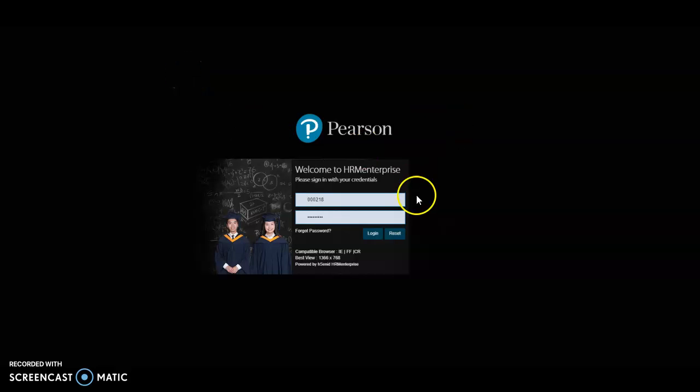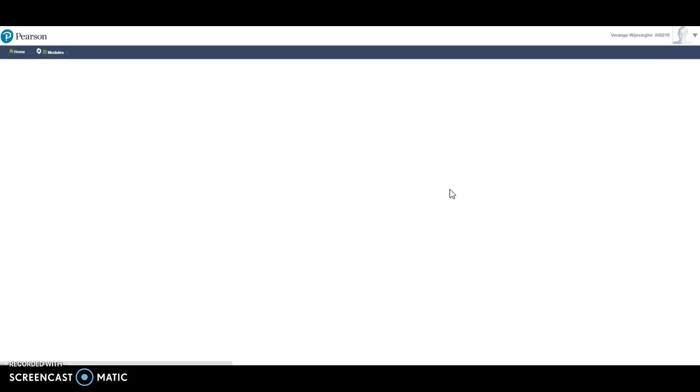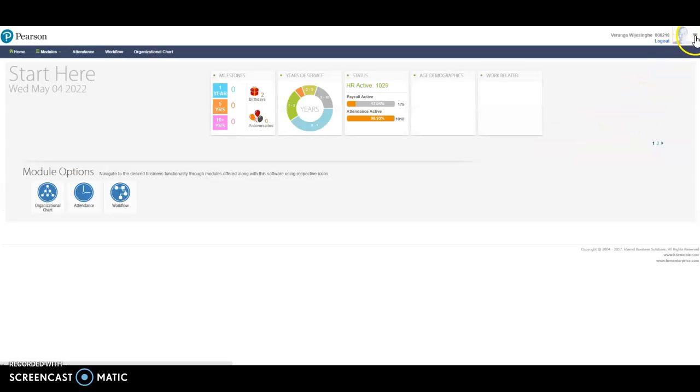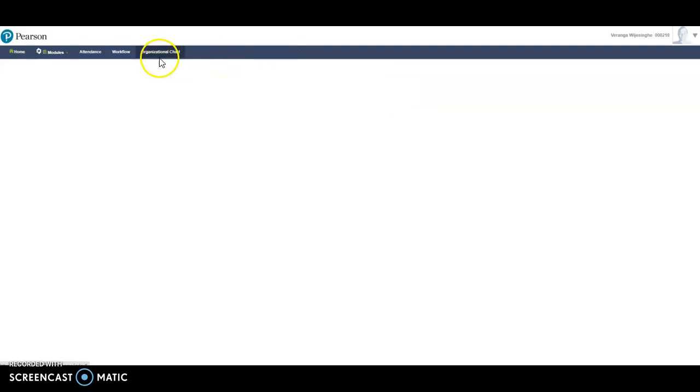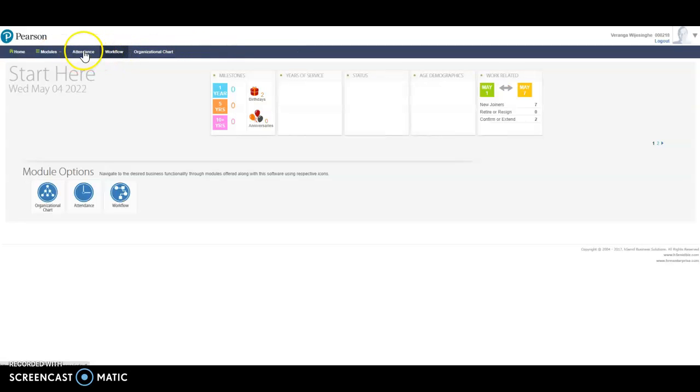Yeah, first of all, log into the HR system and your account should be upgraded and you should have admin access in your account in order to do the shift adjustments. How you can check it is you can go here and you must click admin, and in addition to the normal modules you will have attendance and workflow, as I remember.